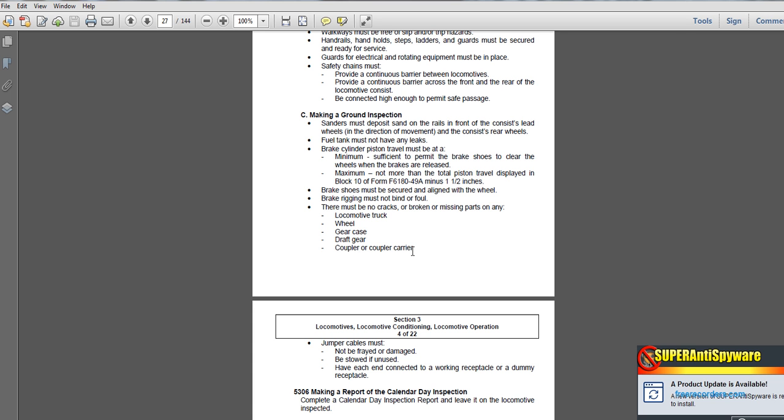Sanders must deposit sand on the rails in front of the lead wheels in the direction of movement, and of the rear wheels on the consist. Fuel tanks must not have any leaks.